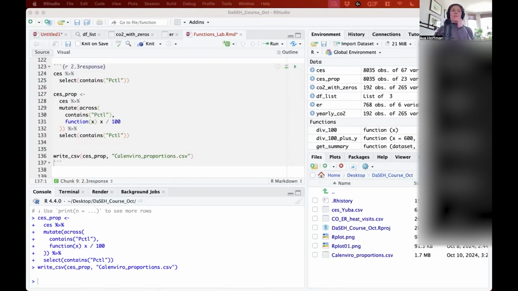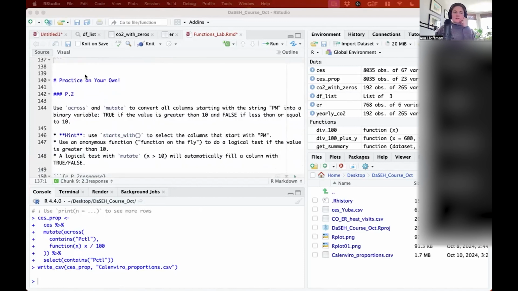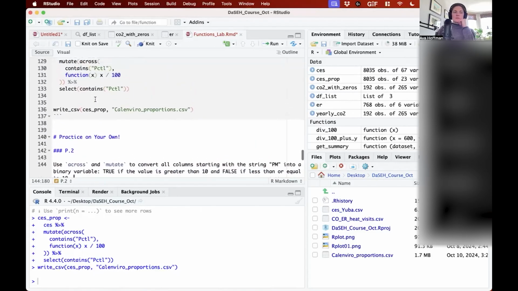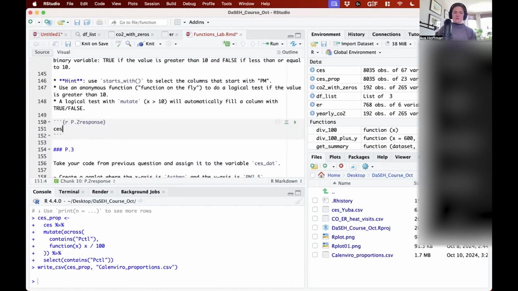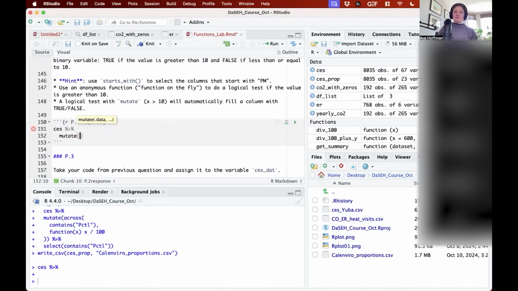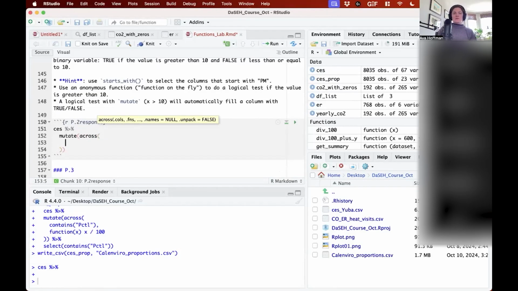Yeah, sure. Okay. So let's convert all columns starting with the string PM into a binary variable, true if the value is greater than 100 and false if less than 10. So we're going to do the same approach as up here. So let's do CES and not hit enter, where we do mutate because we're cleaning some columns. We're doing some modifications. So mutate is what we want. And then we want columns that start with PM.